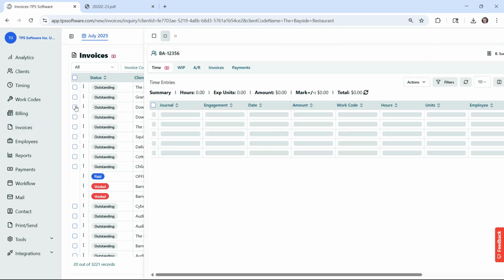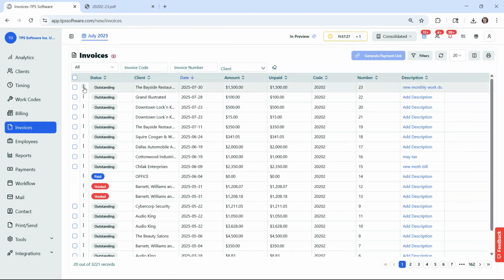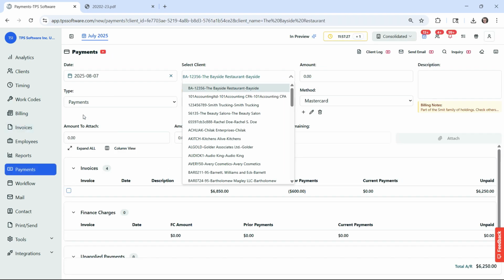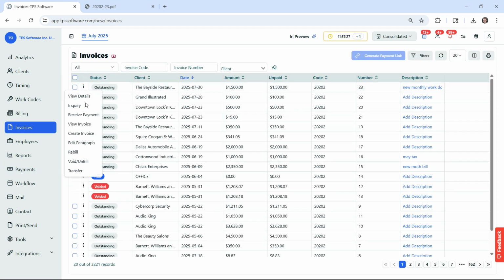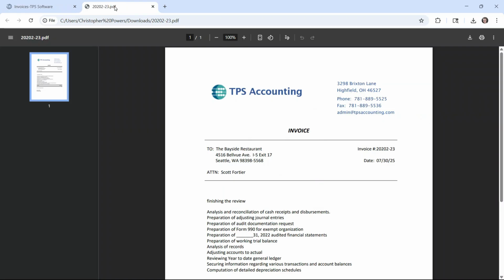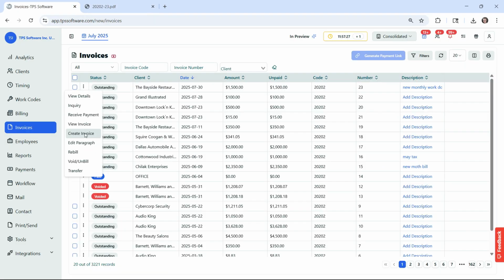You can open up the client inquiry. You can receive payment, which just brings you right to the payment screen. If you click on View Invoice, it will download a PDF version of the invoice to your computer. It'll look something like this. Create Invoice. An invoice has to be created in the system in order for it to be emailed or sent to a client via Client Portal. So if you didn't create it during the actual invoice process, or if you've made some changes to an invoice, you can come here to click Create Invoice.